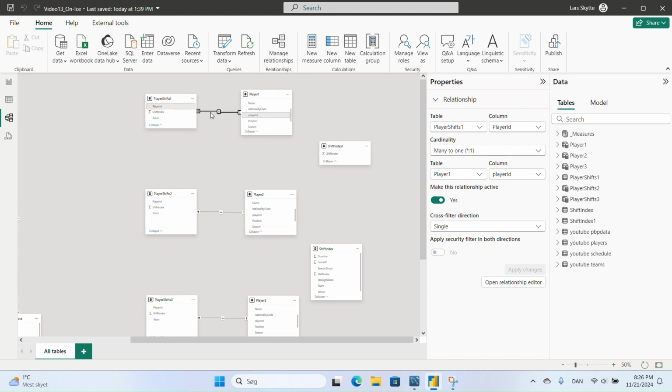And all of these actually have to go in both directions, because we want to filter this one based on the team selection, and then we only want to be able to select players on that specific team. So if the direction is just going from player 1 to player shift, then we won't have that functionality. Then you would be able to select all players, and that's not what we want. We only want to have players from the selected team. So we need to make this one go in both directions. And we need to do the same for the others.